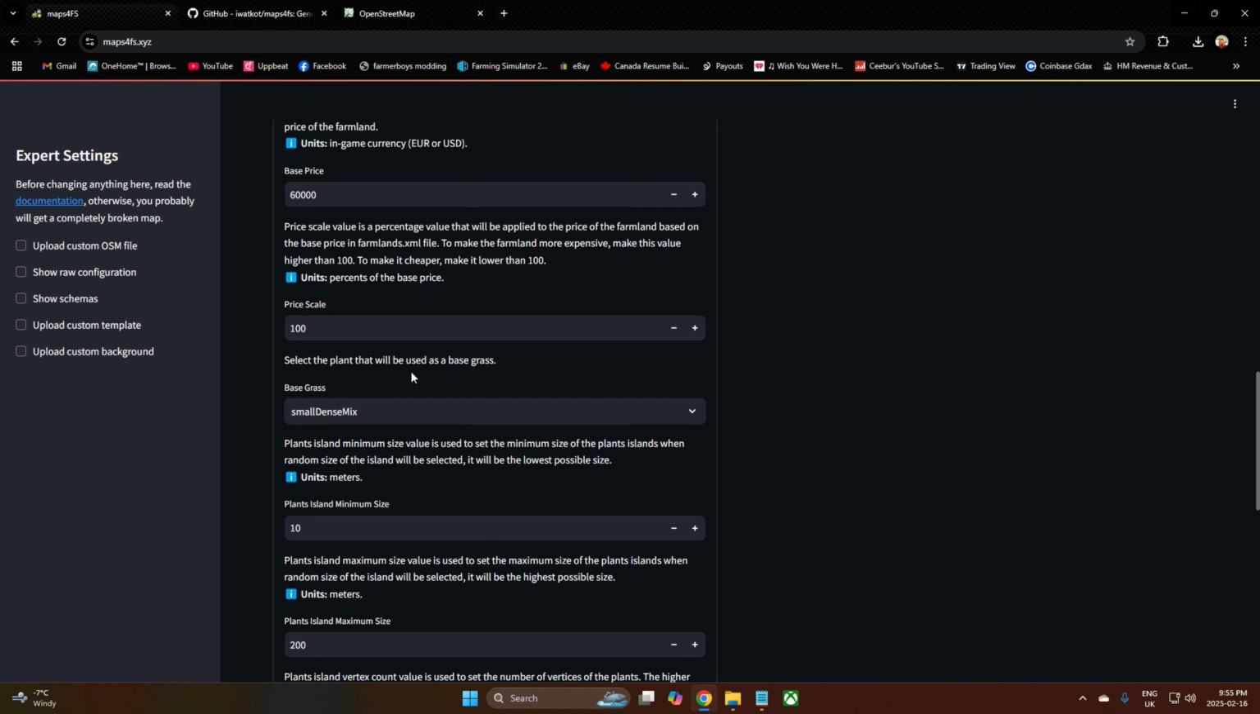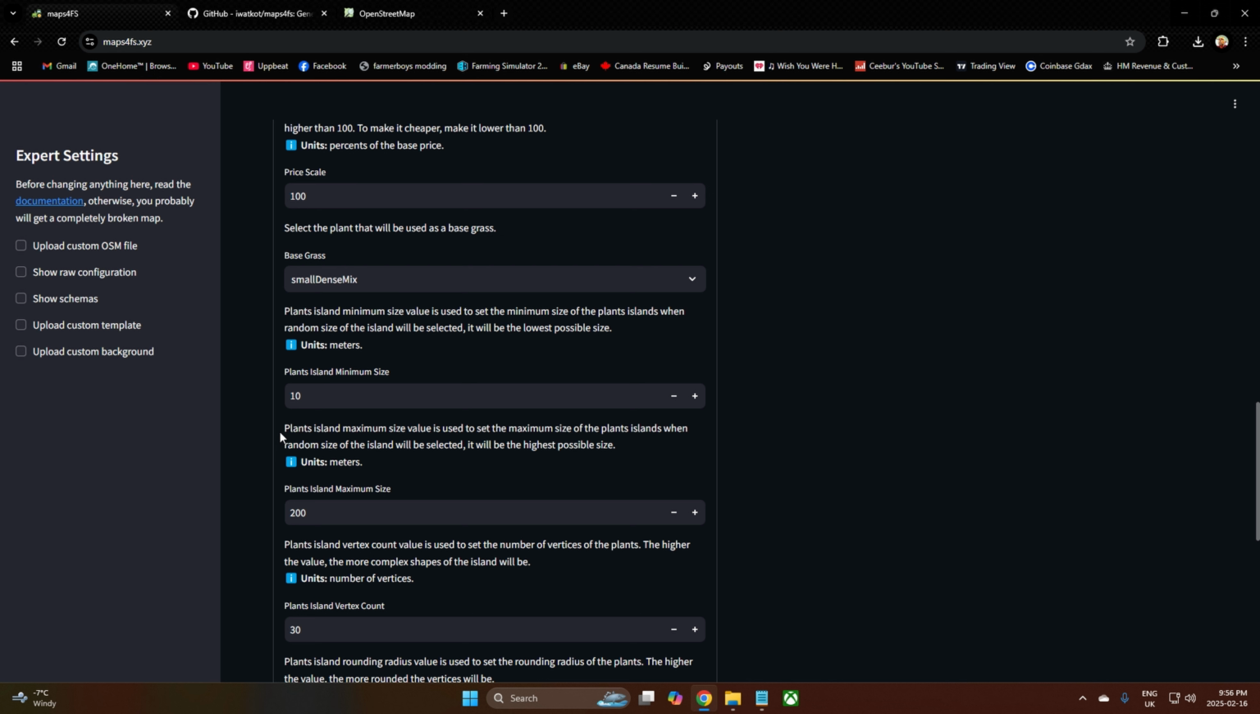Select the plant that will be used as a base grass. Handy. Small dense mix. Let's see, small dense mix or meadow. I think I'm going to stick with the small dense mix. Might help us eliminate some of that perception issue that we had, I hope.